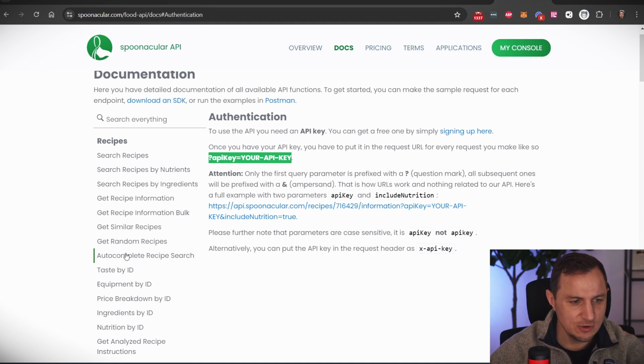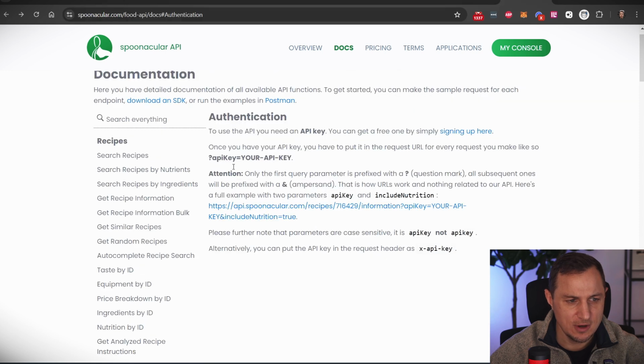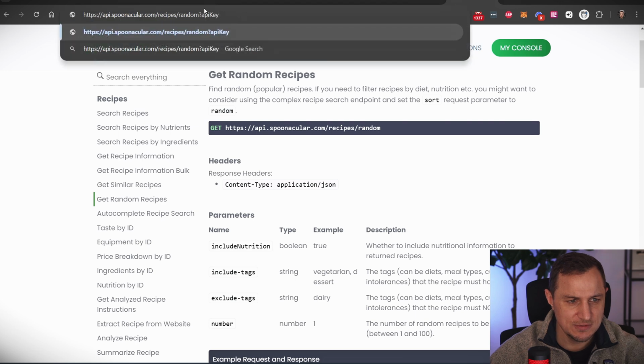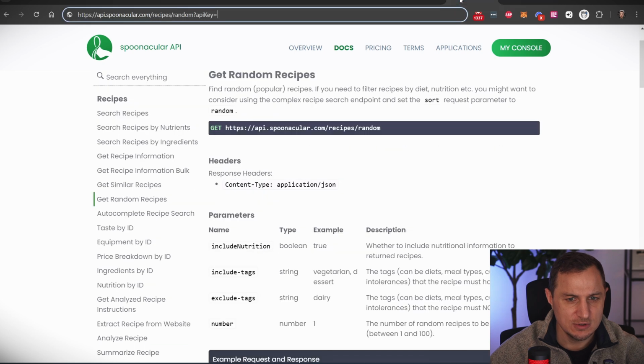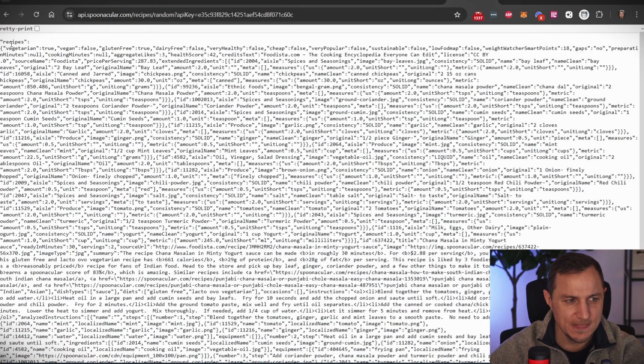Okay, so we saw earlier, if you want to get a random recipe, what we can do is copy this thing here, and then going back to the authentication, we needed to add this to our URL. So I'm just going to add this to the URL equals, and then the API key that I have. I'm going to use that API key in here after the equal sign, press enter. And this is the output that I'm getting.